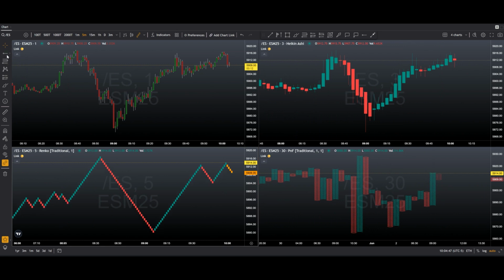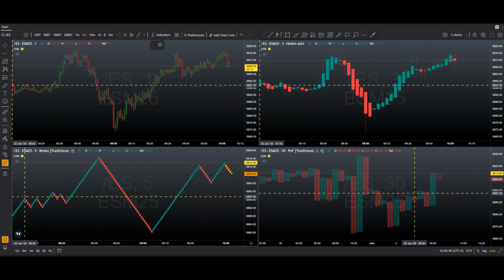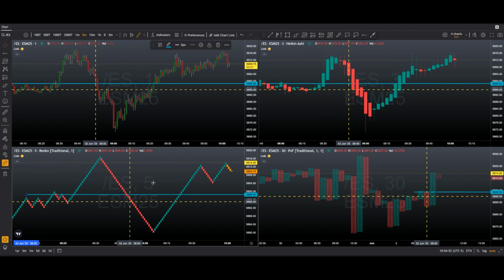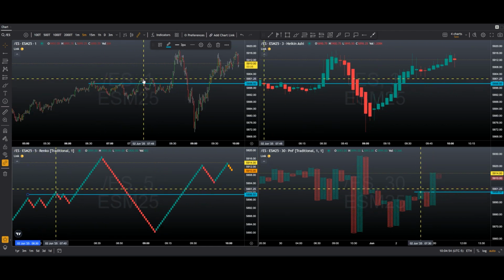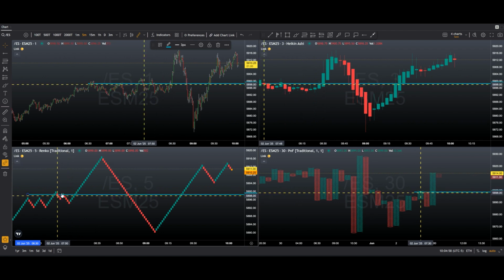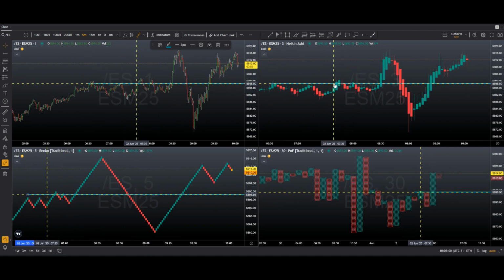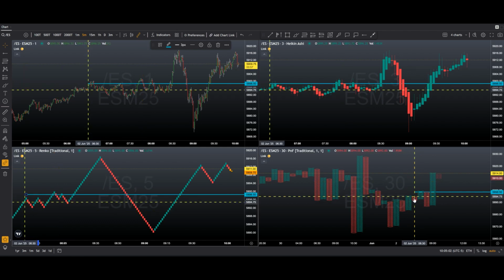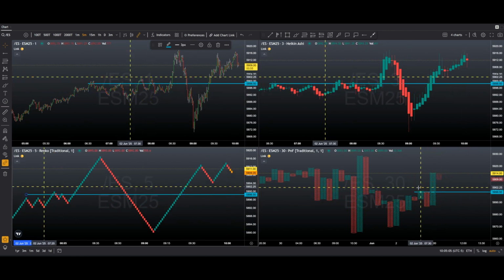Now, let's draw a horizontal line at this potential support and resistance area right here. What does that look like on our other charts? Does it mean the same thing? We may be spooked out of this one, but not on the Renko chart. And here's a longer time frame where we're still green before we turn to red. And here's an even longer time frame.